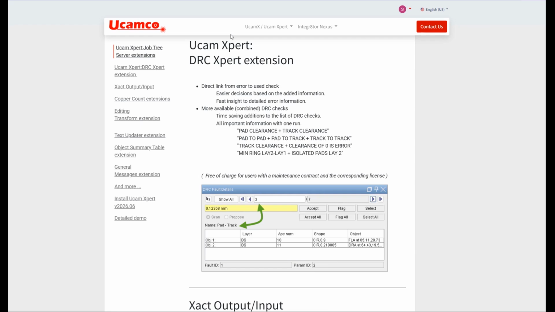For example, the new pad clearance plus track clearance, the pad to pad plus pad to track plus track to track check, the track clearance plus clearance of 0 is error, and the minimum ring layer 2 to layer 1 plus the isolated pads on layer 2. Now we switch to Ucam Xpert.